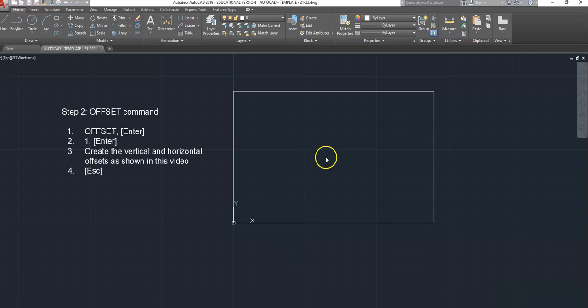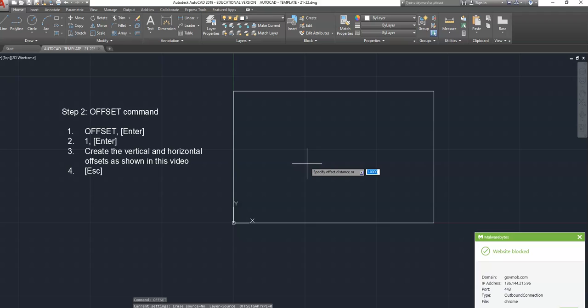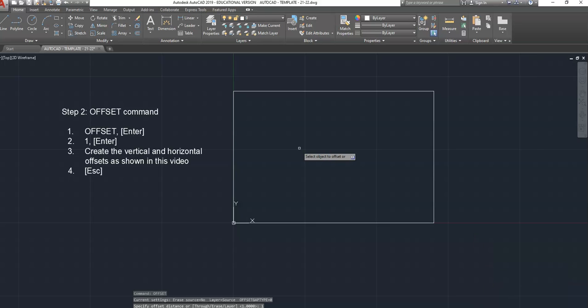Okay, step 2, the offset command. So we're going to go ahead and type in offset, O-F-F-S-E-T, and then press enter. And we will need to offset this 1 unit. So I'm going to type in the number 1 and then press enter. And then we'll make our vertical and horizontal offsets.